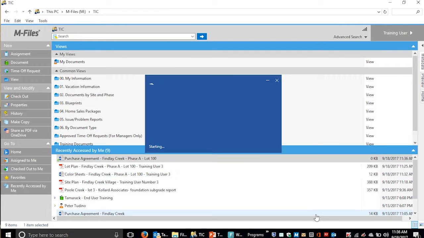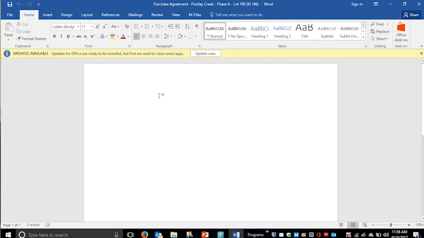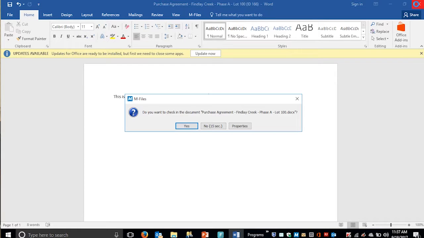So this time, instead of just adding to M-Files, it's going to open up that blank document or the template if you selected one. So once it's open, we can fill in that document. When we're done, we'll hit Save and close the application. And you'll notice here that M-Files prompts you to check that document back in. So anytime you're working in an application and you close that application, M-Files will prompt you to check it back in as a reminder. So in this case, we'll hit Yes.